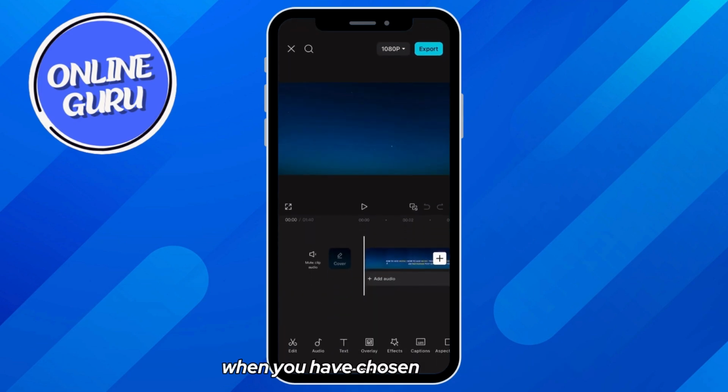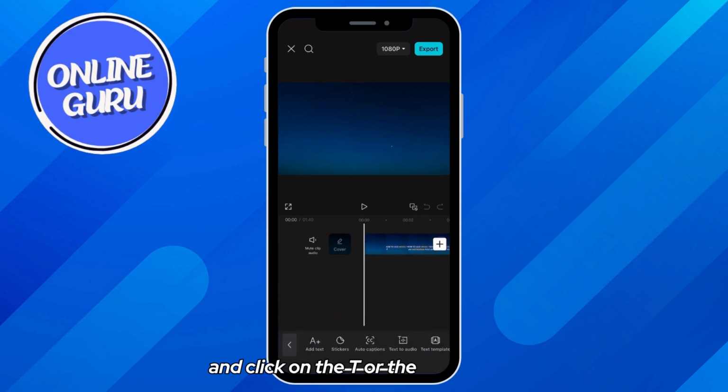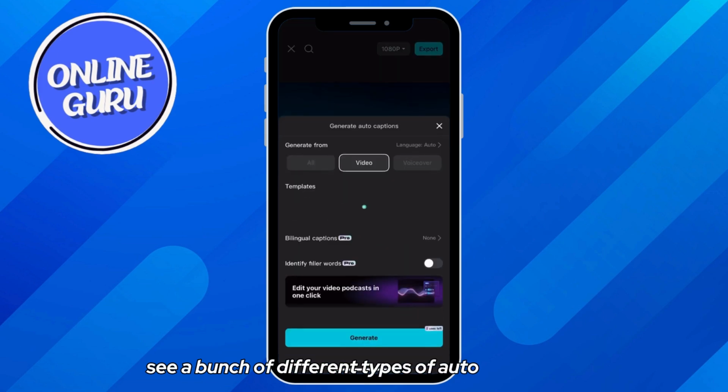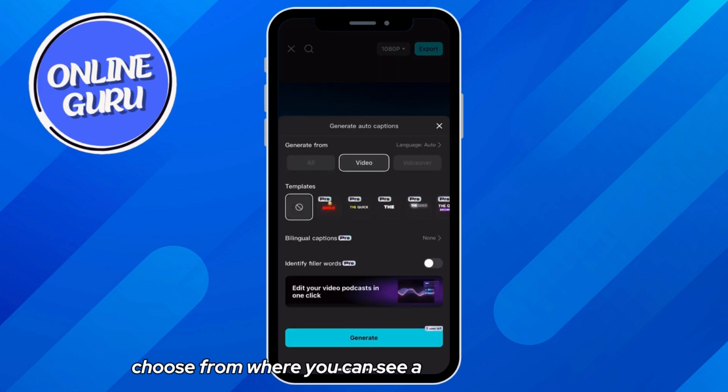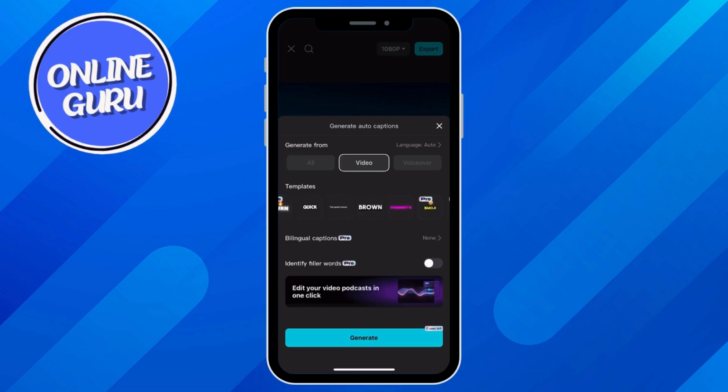When you have chosen the video, go to the bottom with the different options and click on the T or the text option. Now you see the Auto Captions tab. Click that and you will see a bunch of different types of auto captions to choose from, where you can see a lot of them are free and some of them you need CapCut Pro for. So go ahead and play around with the options you have and choose the one you like the most.